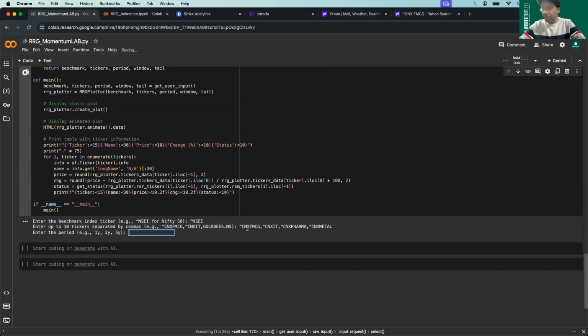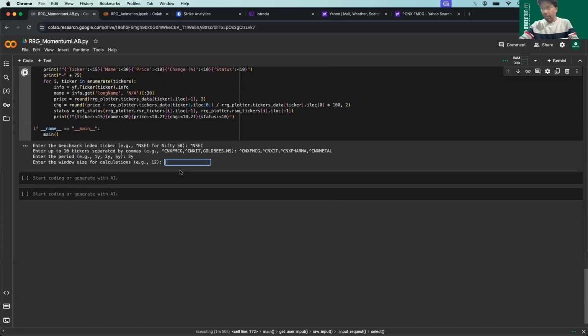And then once you have given the inputs of what all sectors or stocks that you want to plot the RRG graph, the next thing that you want to do is you want to enter the period over which you want to fetch this data. Now, ideally, you want to fetch as long as possible so that the look back period is sufficiently covered in this entire period. So we'll take last 2 years of data, input 2 years.